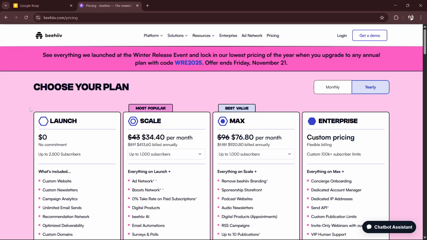So yeah, first of course you have to make sure that you have a plan already and your account is already set up so you won't be missing anything.